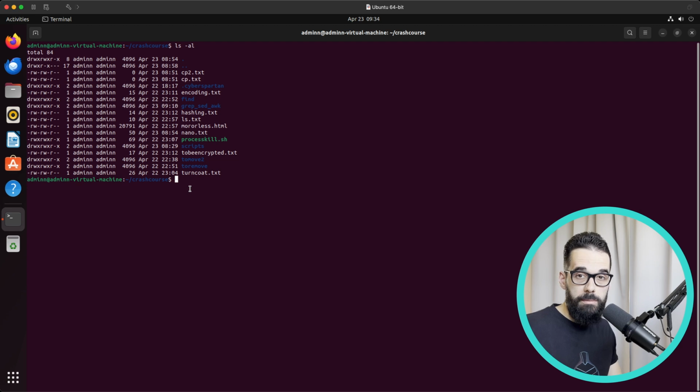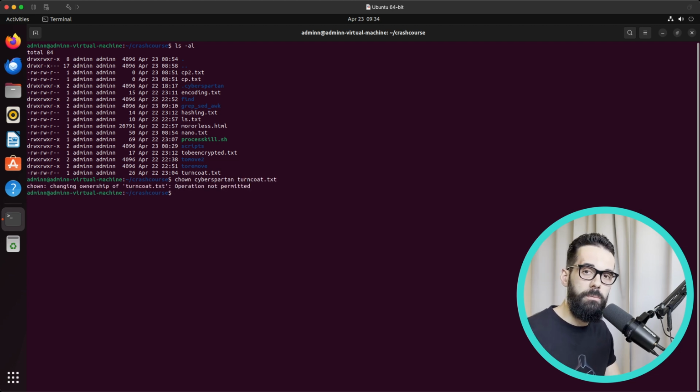There are 2 commands that are worth mentioning here that are going to be really useful when you use Linux. One of them is chown, and the other one is chmod. Chown allows you to change the owner, which is why it's called chown. Now, because we have a user called CyberSpartan that I've created before, I'm going to give you a simple example. Let's take CyberSpartan and change the owner, and we are going to apply this to the file called turncoat.txt. Now, if you run this command, you can see that the operation is not permitted, meaning you don't have privileges to do this. The reason is that you need sudo or to be the root to be able to change the owner of a given file.